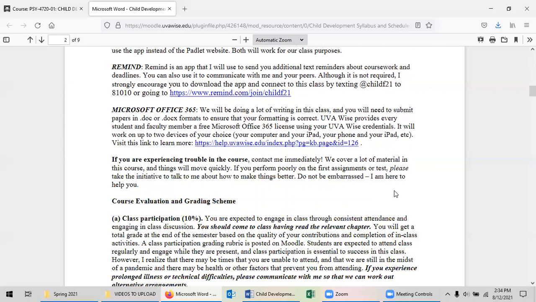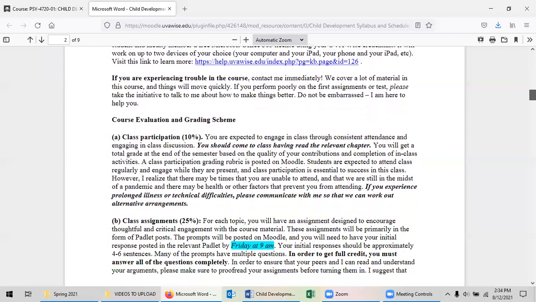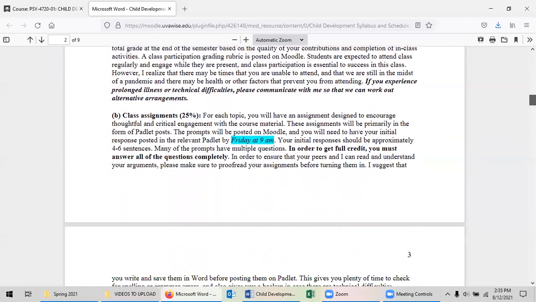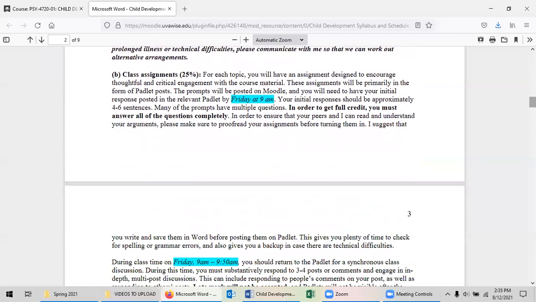Okay, in terms of course evaluation, 10% of your grade is class participation, which includes attendance and engagement when you're in class. 25% is class assignments, most of which will be posted on Padlet by Friday at 9 a.m. So you're going to have to prepare for the assignment and post it on Padlet by Friday at 9 a.m. And then during our class times on Friday, you'll respond to other people's posts and have a synchronous discussion.